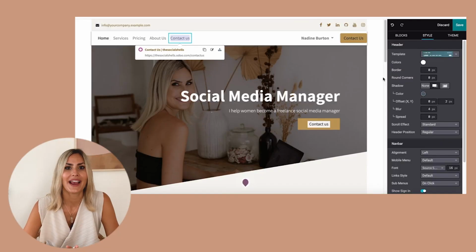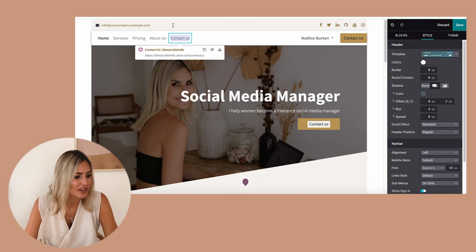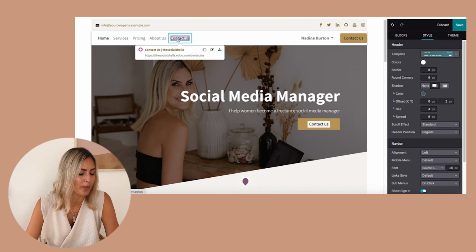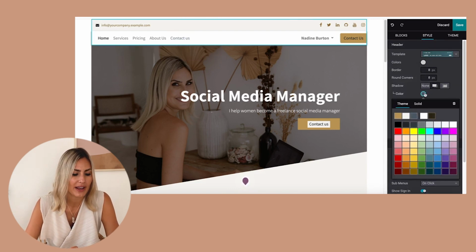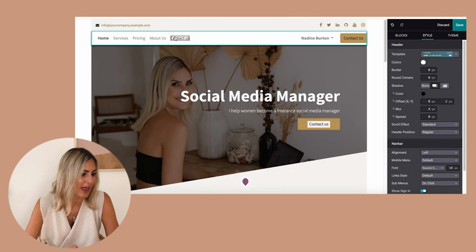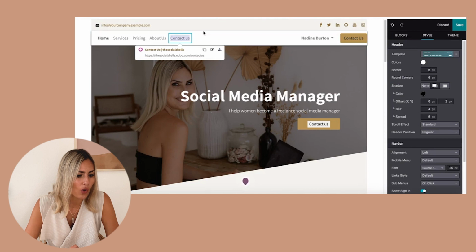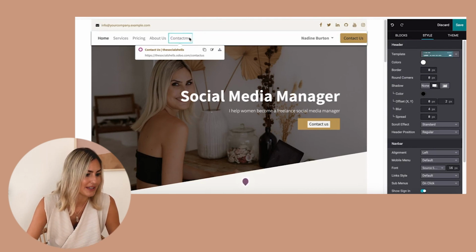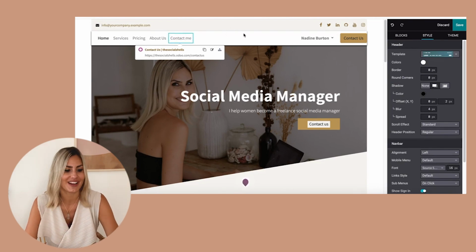Now, maybe you feel like I don't necessarily like this color, so you can just hover over a part. I'm gonna do this one here, and I say like, I want it dark. So I'm gonna choose black for this part. And then also, I don't want to have it contact us, but contact me. So you can just simply click on it and change that as well.